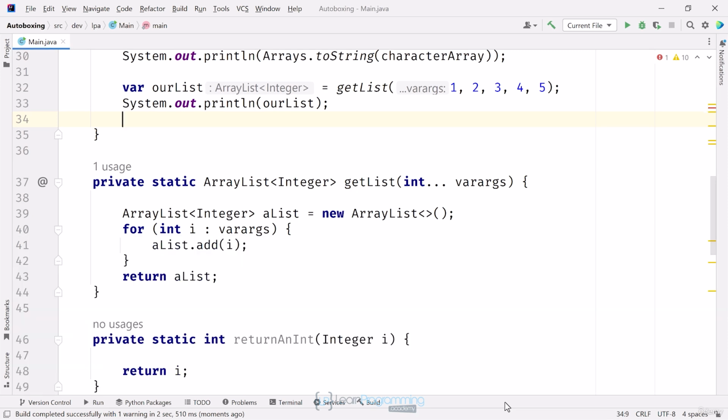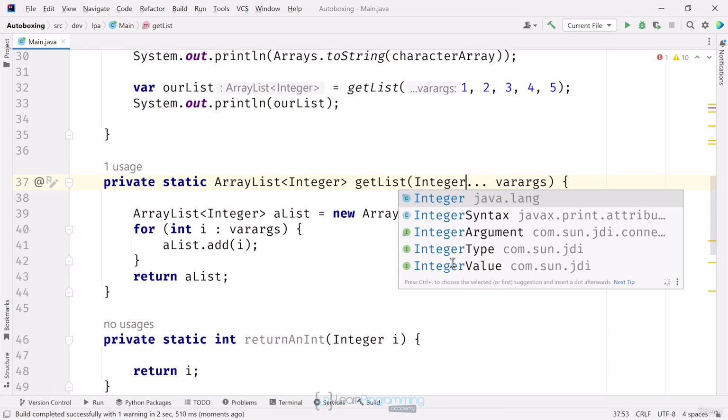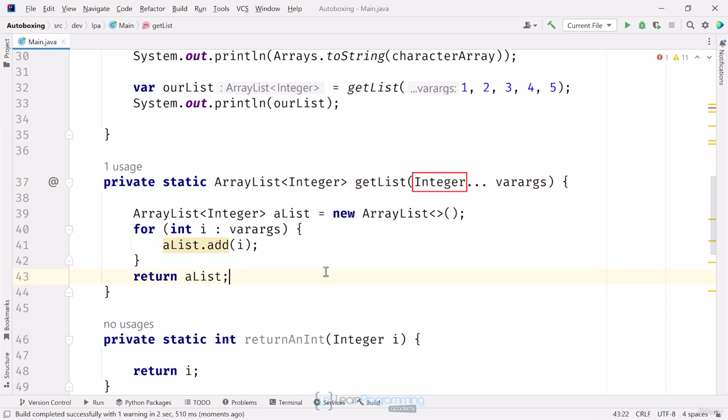Now, what if I change this method to take a variable argument of the Integer wrapper class? With this change, everything still compiles and runs, even though in the main method we're passing literal int values. This method's expecting Integer instances, but the JVM will again auto-box everything in that variable argument list. In a way, this means we can almost use primitives and their corresponding wrappers interchangeably.